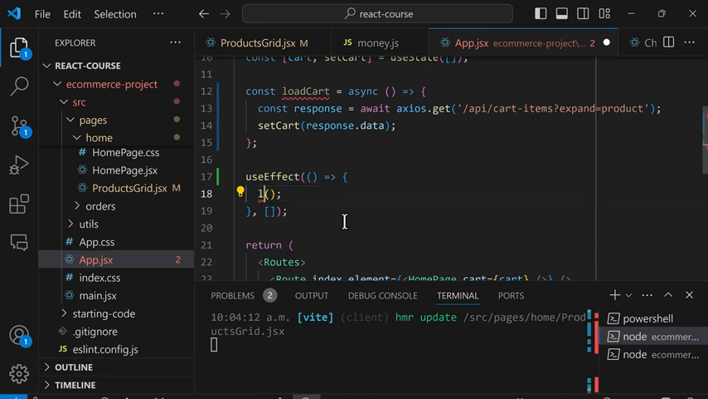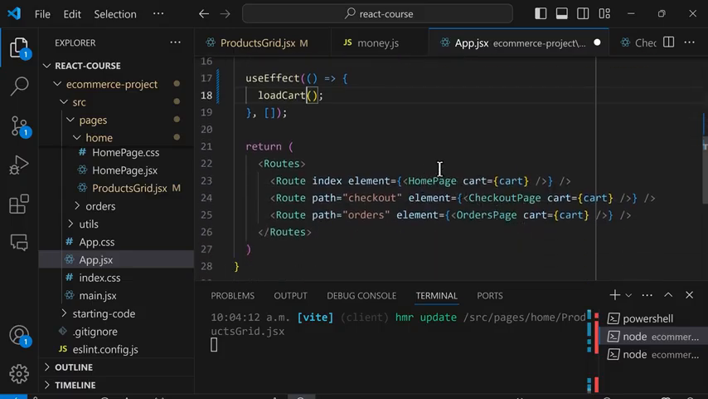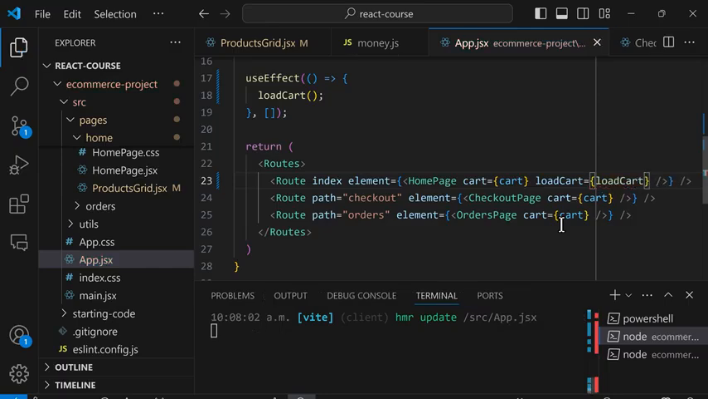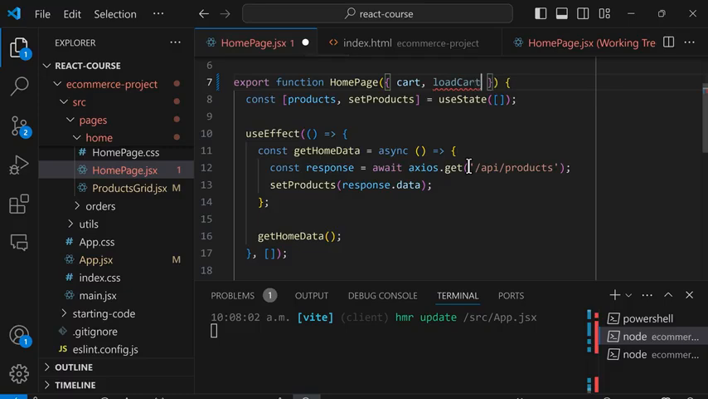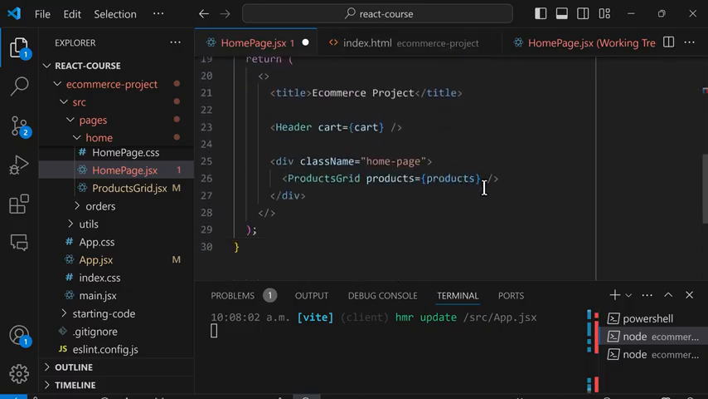And in here, loadCart. And now we can share this with our components using a prop. So we're going to scroll down here, and in the home page, we're going to give it the prop loadCart equals curly brackets, and we'll give it the function loadCart and save. And now if we go to the home page, at the top, we'll get loadCart out of the props and then give it to the products grid component.